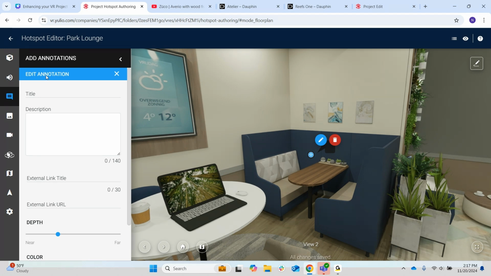Text hotspots are the only hotspot that you don't have to upload anything in advance for. So your text hotspots are created right here in the hotspot editor. And text hotspots are really just another way to engage your client as they're exploring your VR project. Some ways you can use text hotspots are to insert a welcome message, offer product details or specs, or provide any additional information about the space.